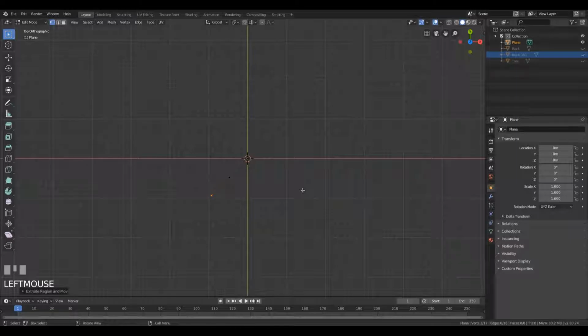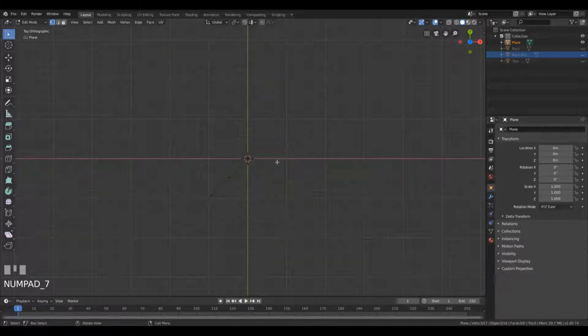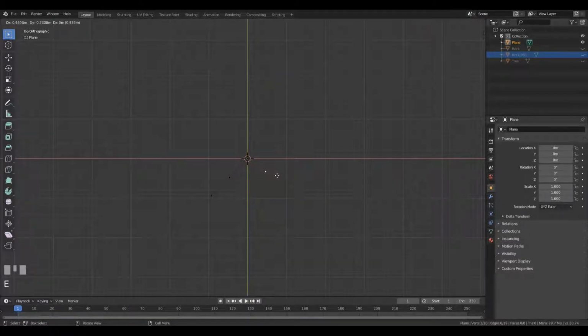Okay, and now press numpad 1 to go back to the front view, and you can see we have extruded all of these. And now we will repeat this process for the rest. So let's click the middle one here, hold shift and select the middle one here as well, and here. Press numpad 7 to go to the top view and extrude it to the other direction.